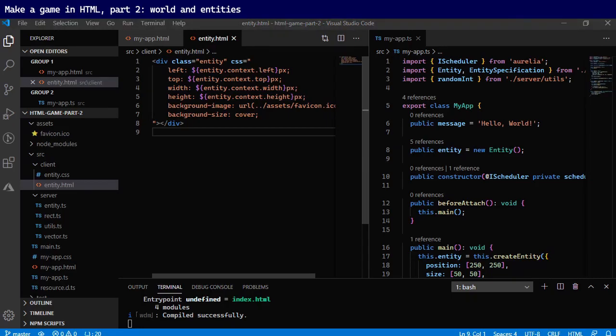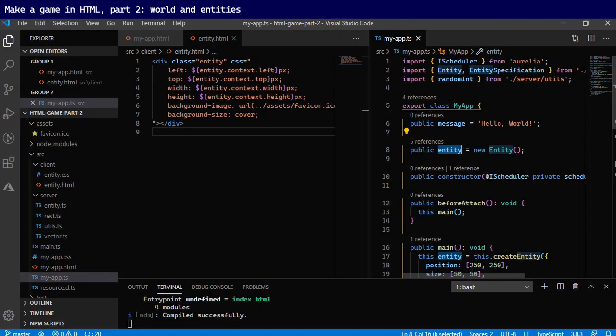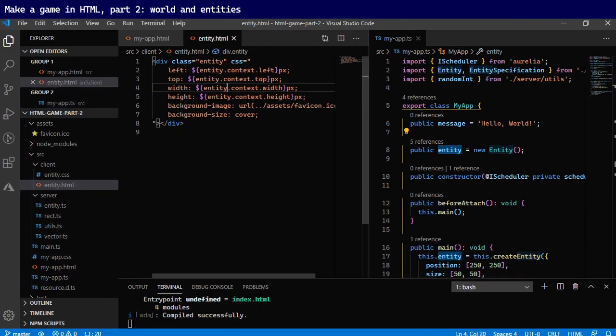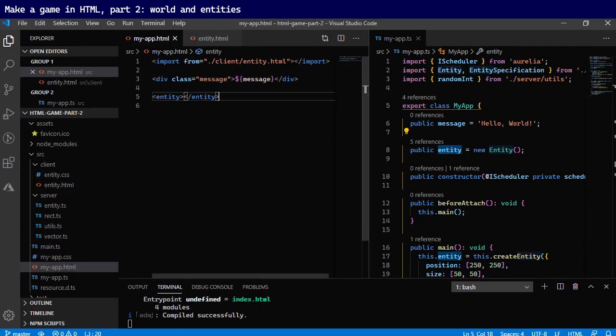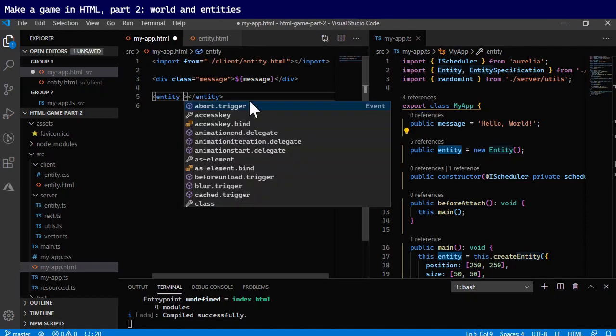Why doesn't it? Let's just verify. Nothing there. And that's because if we look at entity here, we can see that it's working with a property. It's expecting a property called entity that holds a context. This is this property here in my app, but it only exists in my app. It's not transferred into the entity HTML. And entity HTML is its own custom element.